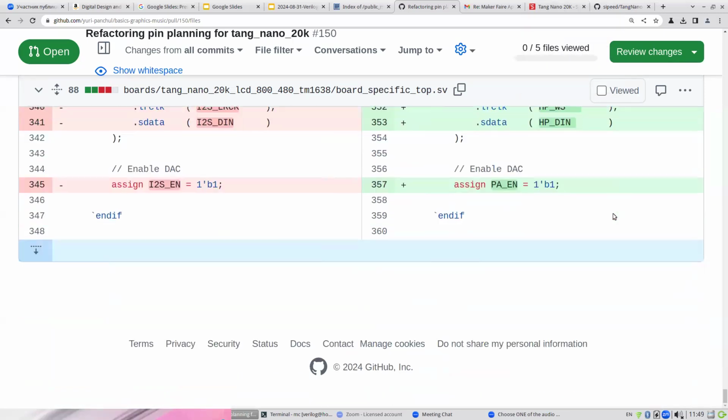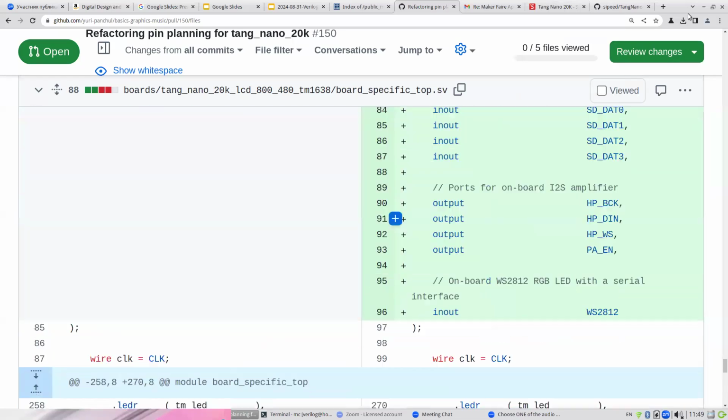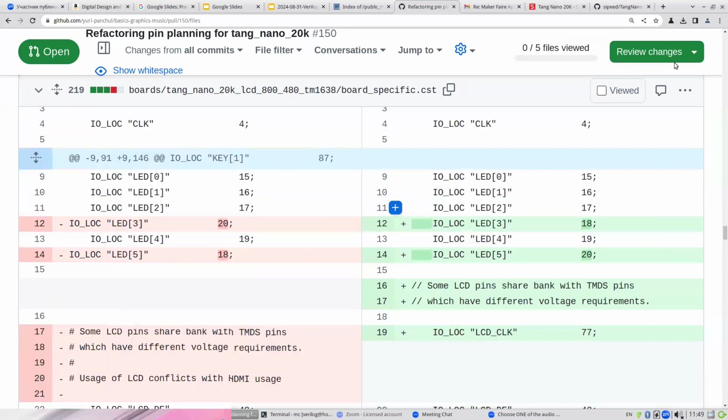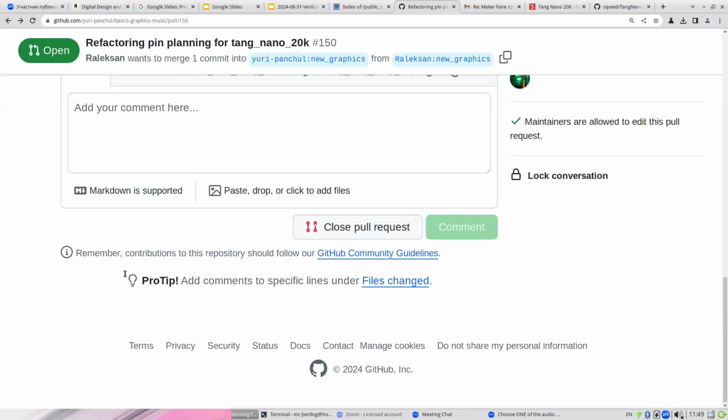Okay, so what are we going to do now? We are going to just accept this change, and then Timothy can start testing it. This is one task that has to be done today.